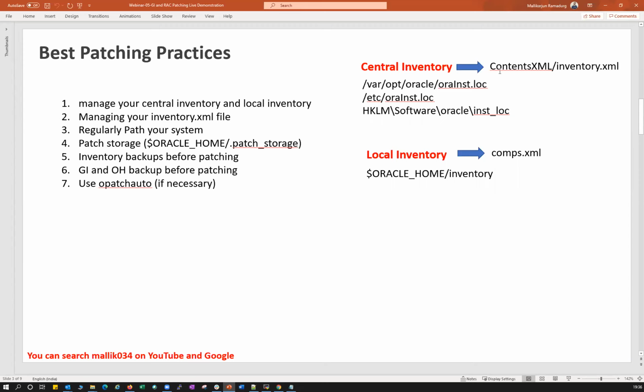So you have to always manage this inventory with proper permissions. Your GI owner and database owner both should have proper read and write permission for your central inventory. This is for Solaris, it should be /var/opt/oracle, and this is for Linux, /etc/oraInst.loc, and this is for your Windows. These are common locations. You may have a different location, but these are the common locations that standards follow.